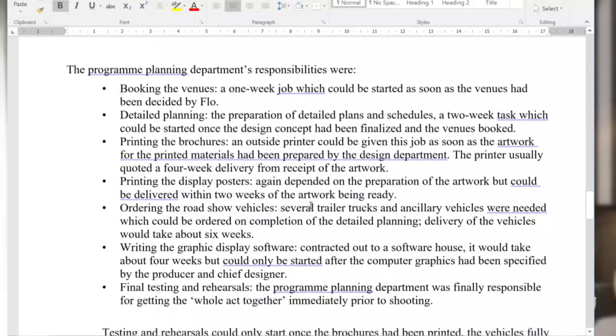The program planning department's responsibilities: they were looking at booking venues, a 1-week job, which could be started as soon as the venues had been decided by Flo.